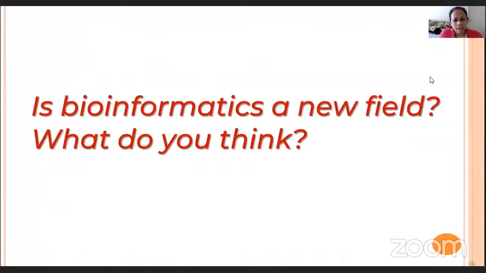Now, is bioinformatics a new field? What do you think? I really love to ask this question to all my students, and I get different kinds of answers. Of course, I wish I had some polling set up so that we could have just polled. Now, what do you all think? Is bioinformatics a new field or not? You can just type yes or no into the chat, and we'll wait for a second and see.